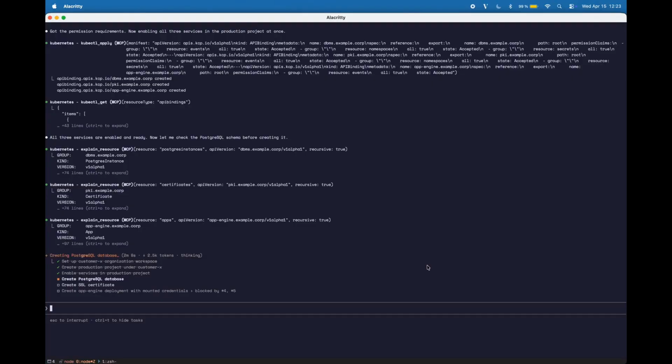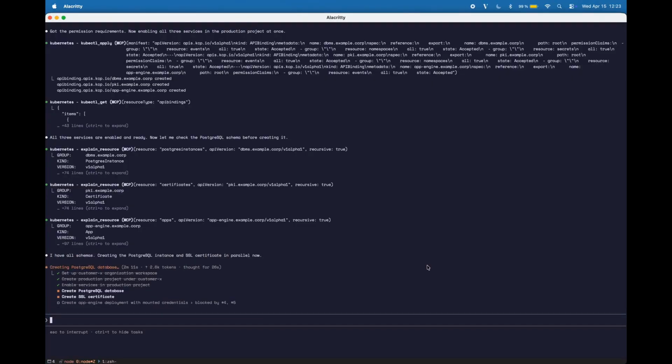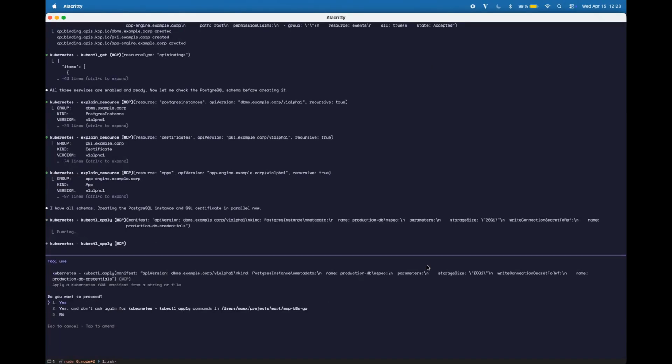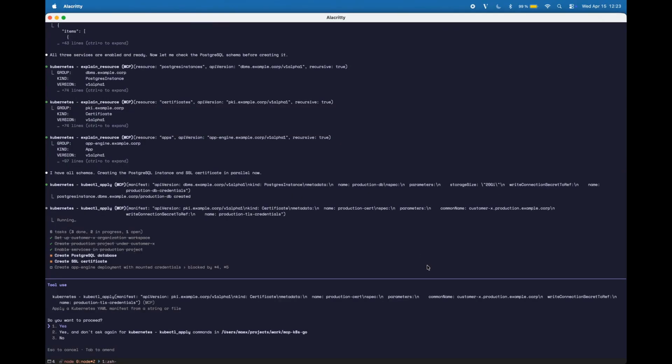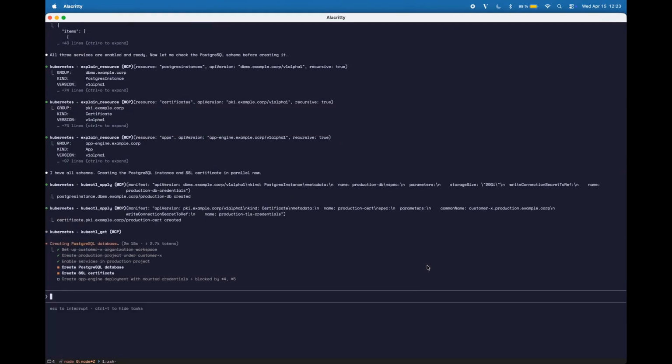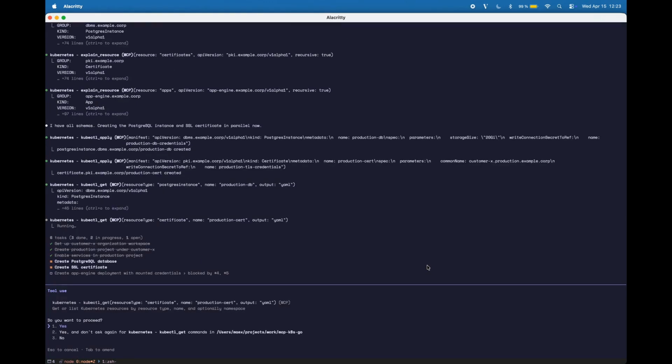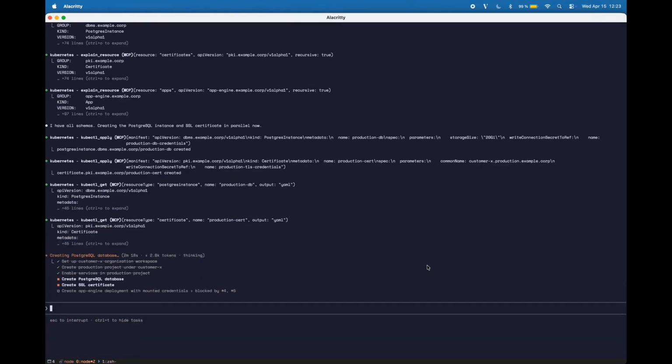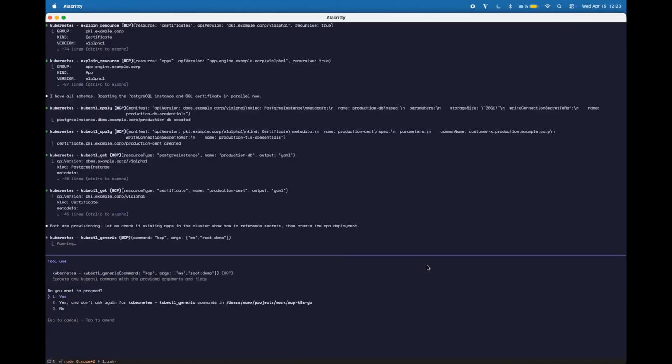With the services bound, it uses explain resource to learn the shape of a Postgres instance, a certificate, and an app. Then it provisions the Postgres with 20 gigs of storage and the certificate with a CN of customer-x.production.example.corp, both in parallel. The connection details will land in secrets named production-db-credentials and production-tls-credentials.